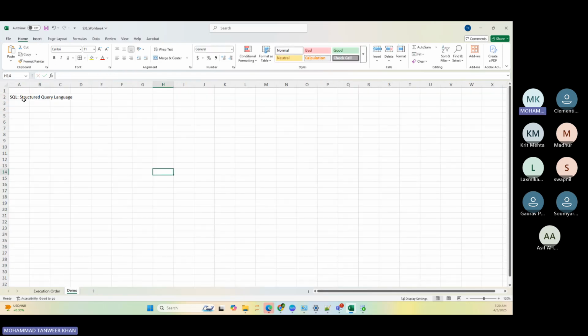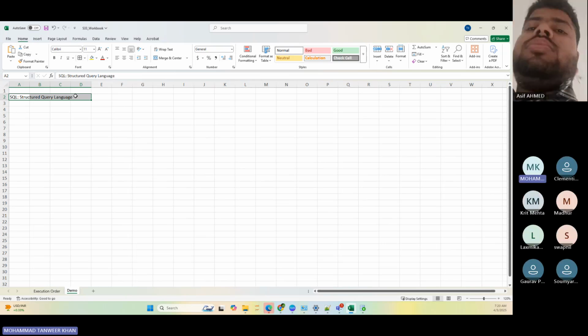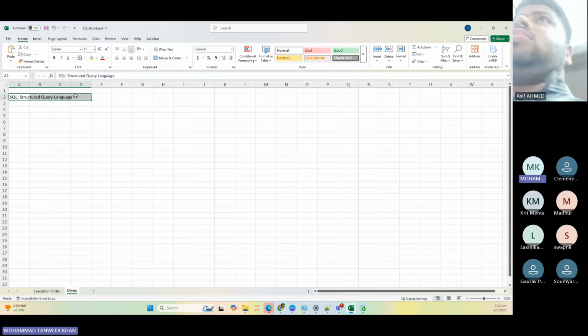SQL stands for Structured Query Language. Why is it known as structured? That's a different topic of discussion. We'll discuss it at a later point of time. SQL has been in the IT industry for almost 45 years now, and I can tell you it is still ruling the IT industry, especially after 2015.